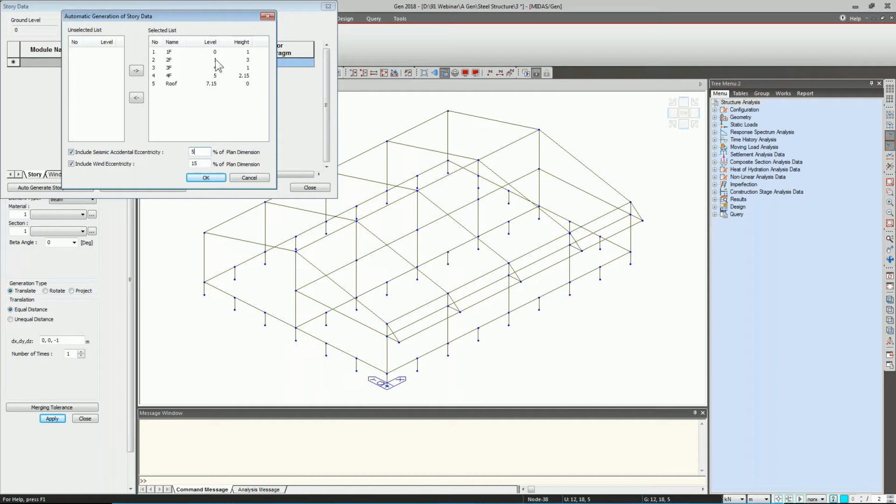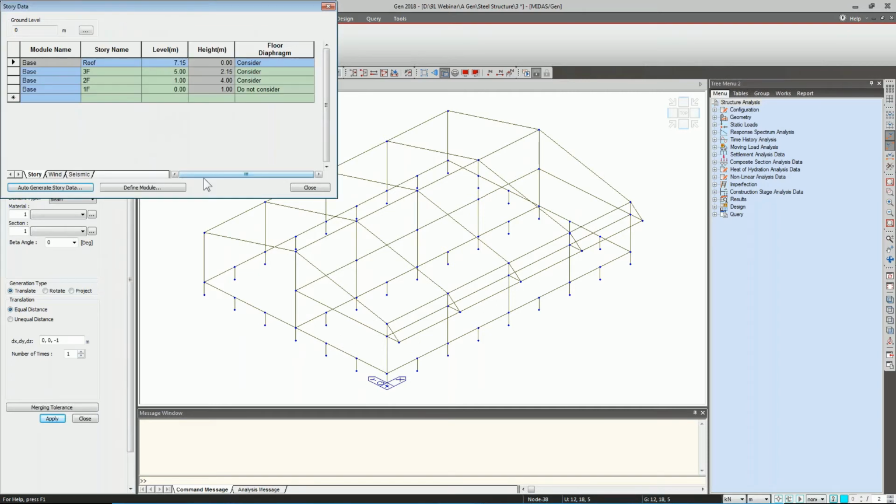So further over here, we can provide the program certain levels to select. We have got 1, 2, 3 and 4 levels. These are the ones which we'll be choosing. Regarding the rigid diaphragm, which was automatically considered by the program, it's shown right over here. This is consider, meaning rigid diaphragm is considered, and we can further change it to do not consider if you want to consider a semi-rigid diaphragm or no rigid diaphragm at all.